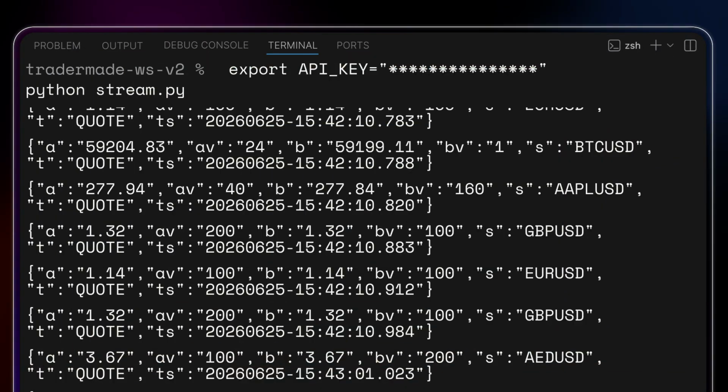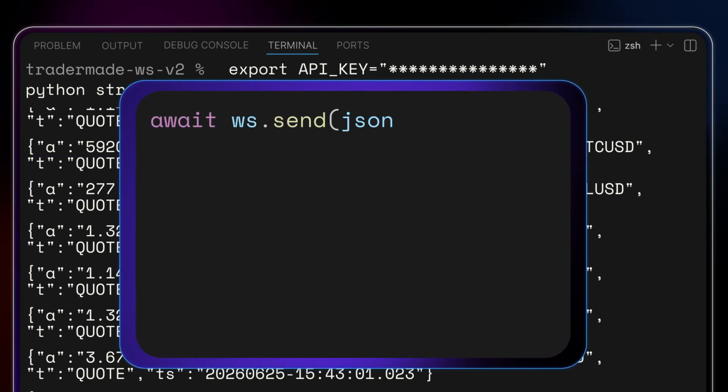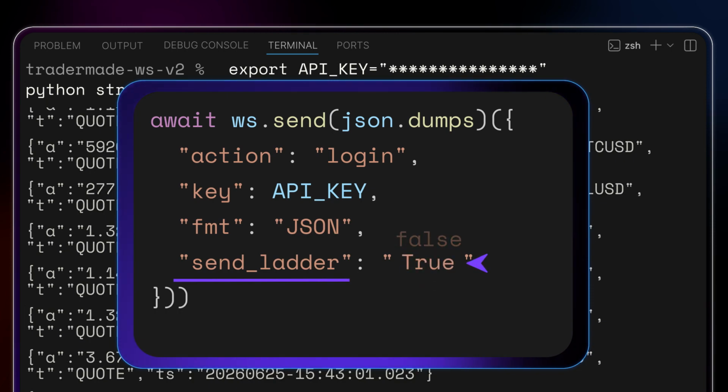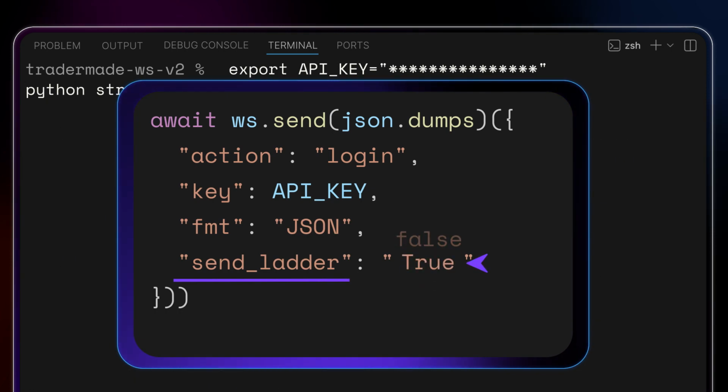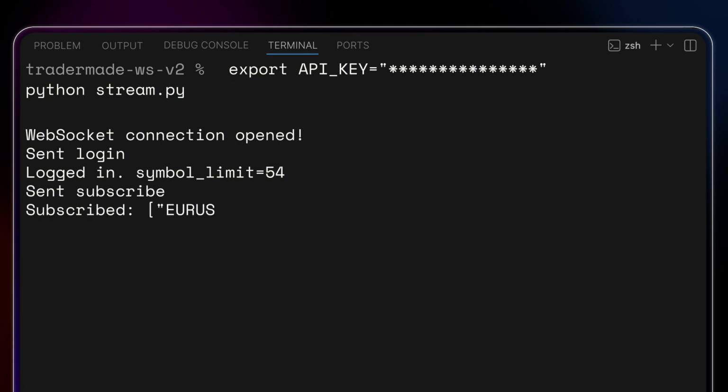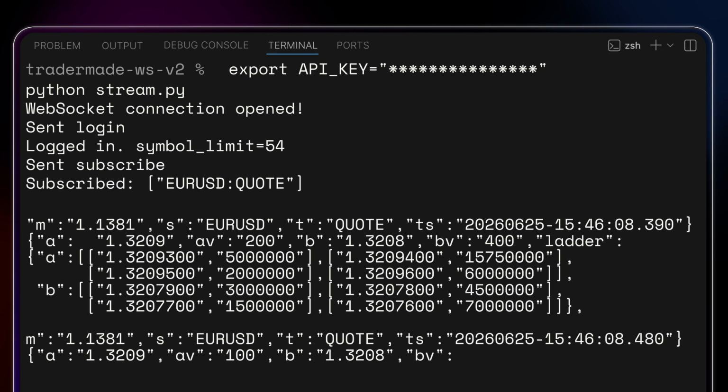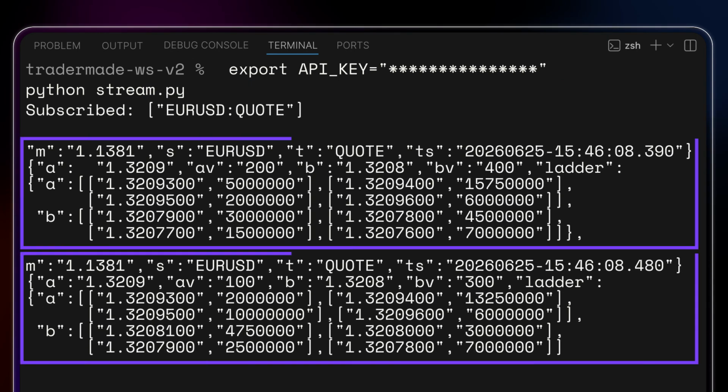Now for a quick bonus, if you need market depth, normal quotes only show the best bid and ask price along with the top level volume. But if you want a deeper look at the order book, just go back to your initial login request and set send ladder to true. Once you do that, the server's response will include extra bid and ask levels behind the best price so you can see the full liquidity.